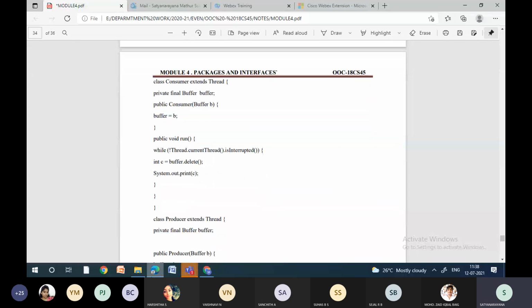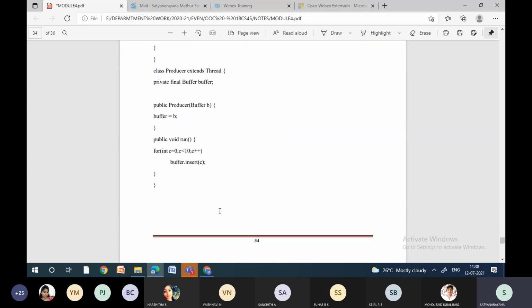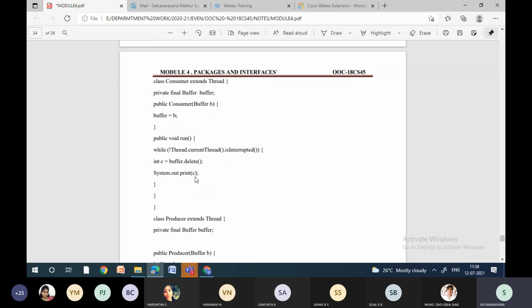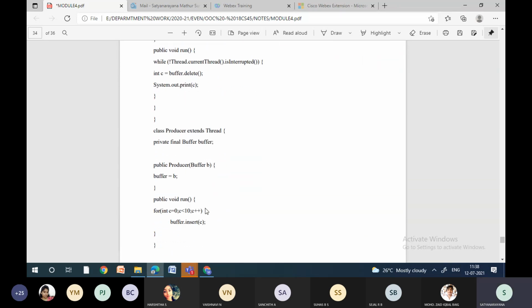Now, what is going to happen? The consumer has to consume the items. So for that we are writing, as usual, a consumer thread. The consumer is going to read the values, and for that we are writing the delete method. Same like the previous program, where we wrote get and put. Here the consumer is delete and the producer is insert. Same like the previous program, the only difference is there it is get and put, here it is delete and insert.